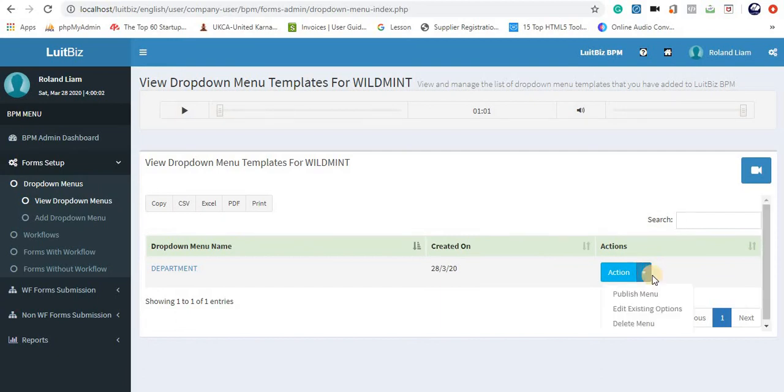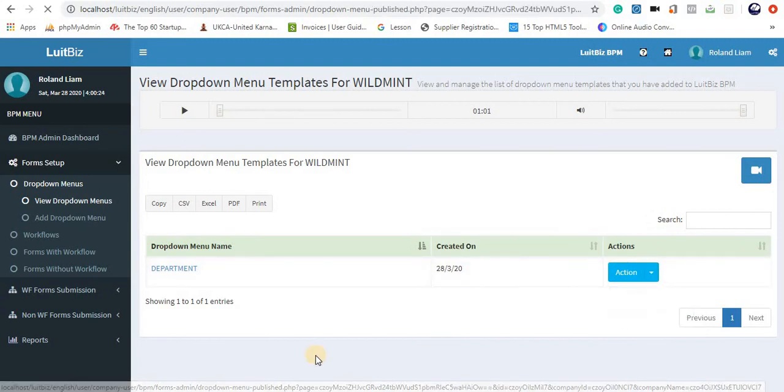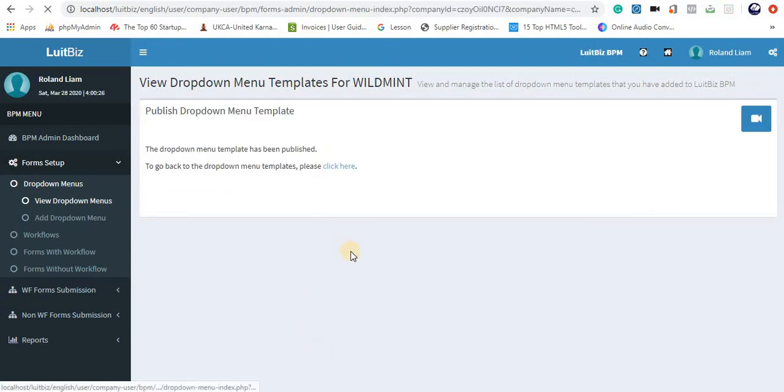Against that, I have this action button which has 3 options: publish menu, edit existing options, or delete the menu. If I'm not happy with the existing options and want to make any modifications, I can do so by clicking on edit. And if I'm not happy at all with the drop down menu and I don't want it in my system, I can just delete it. But suppose everything is fine, I go ahead and publish this menu.